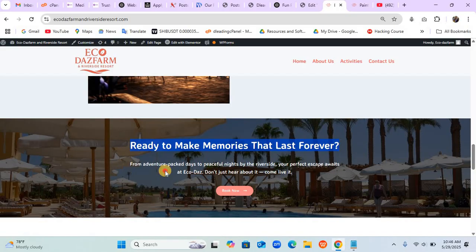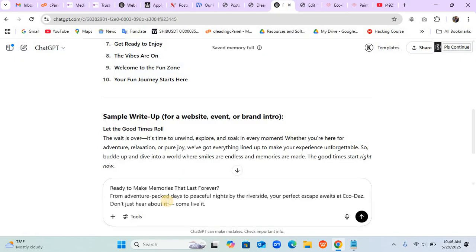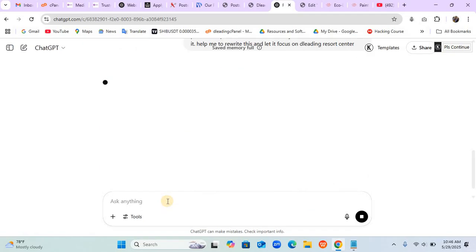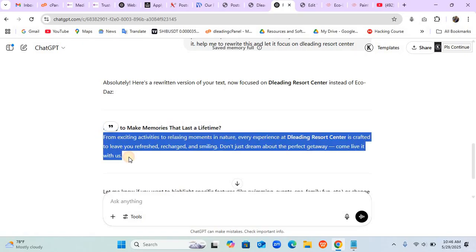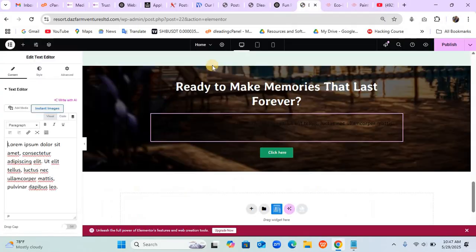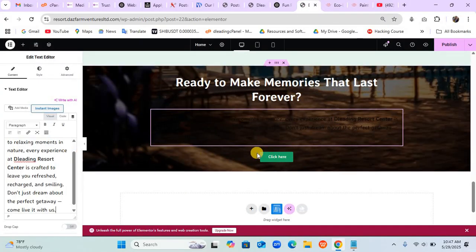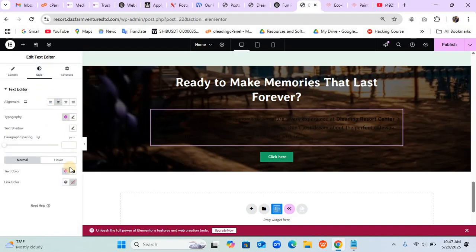Let's say, come to my ChatGPT. Help me rewrite this and let it focus on the Dleading Resource Center. See it? I like this. Come to my editing, Ctrl A, Ctrl V. The reason I'm doing this is just to change this to white and make it center, nothing more.